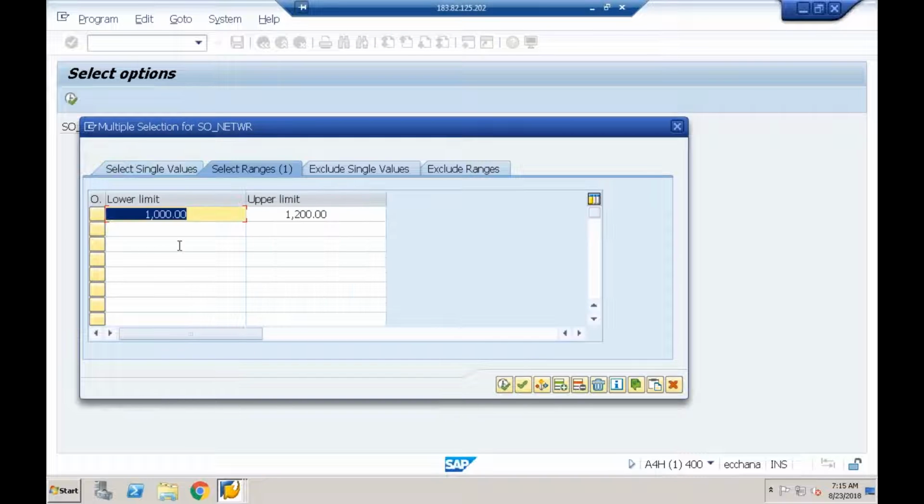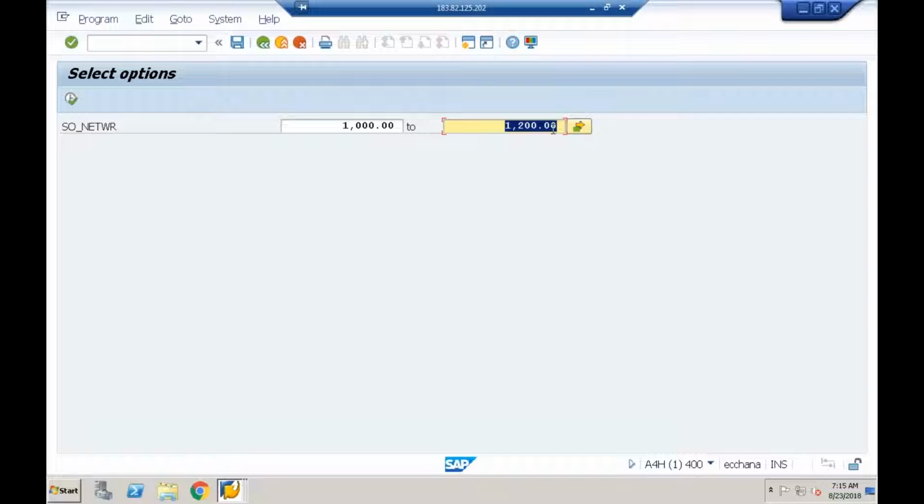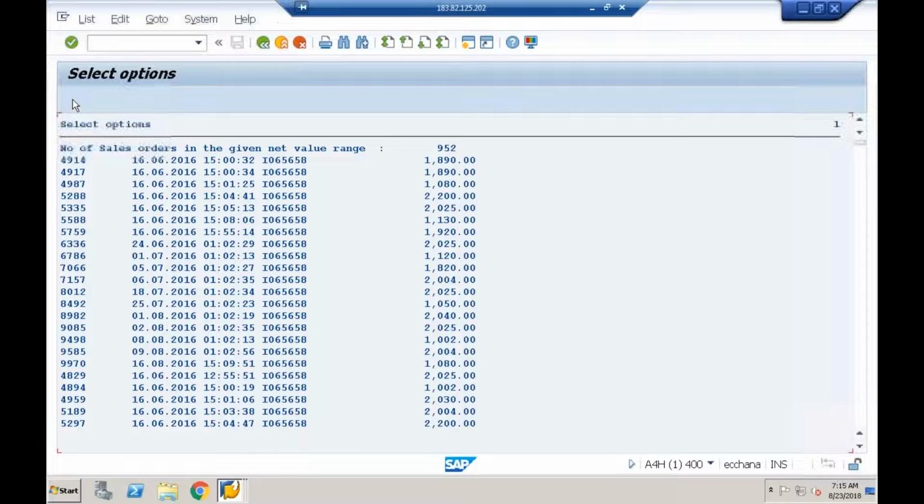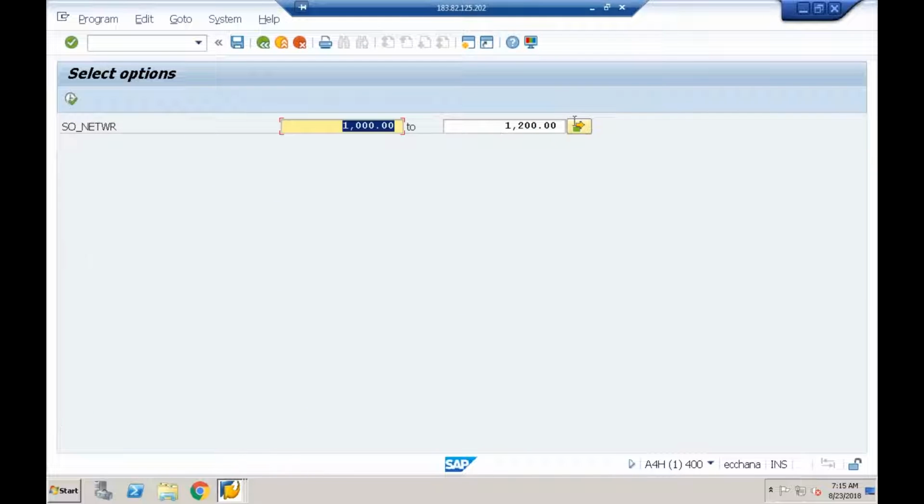I'll click on this. There is a tab, select ranges. I'll click on this. I'll give another range like 1800 to 2200. So the user is able to give multiple ranges. Here I can see only one range, but internally select option is an internal table. So you'll have two ranges: one range is 1000 to 1200, another is 1800 to 2200. So when I execute, you can observe here, I got the data between 1000 to 1200 as well as from 1800 to 2200. So my requirement now is, yesterday we were allowing multiple ranges. Now I want to restrict the user to enter only a single range. Means this button should not be available to the user.